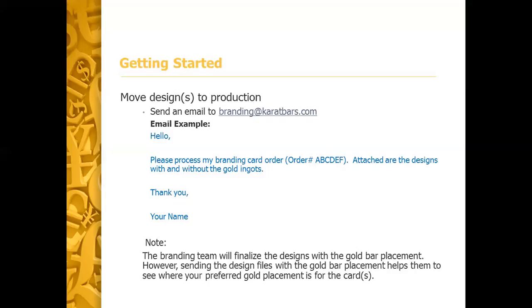When I send the email to branding, I like to include 2 different sets of designs. The design without the gold bar in it, and then the design with the gold bar in it, so that they can see where I want the gold bar to be placed, so that when they come back with the final designs, they would have known where the gold bar should be, so that when the gold cards are produced, the actual gold bar is placed where you want it to be on your design.